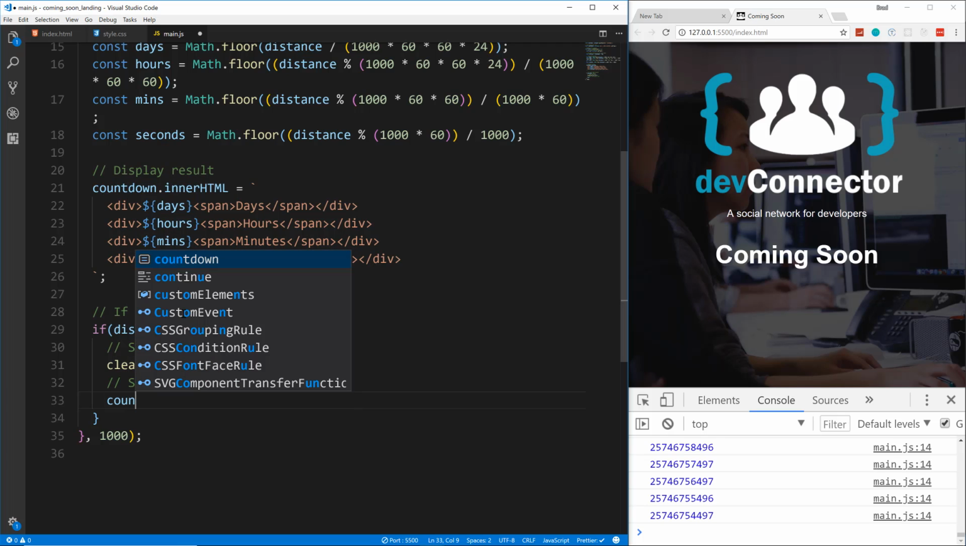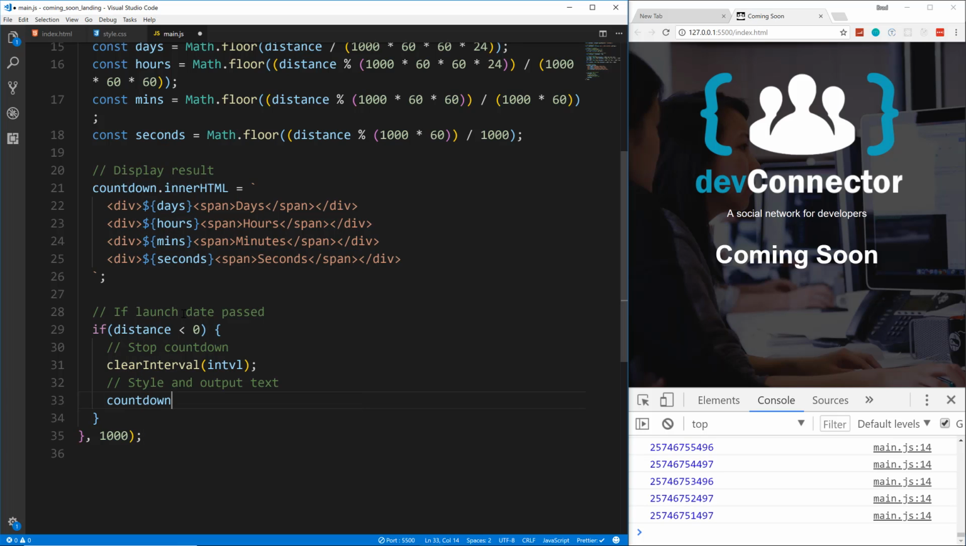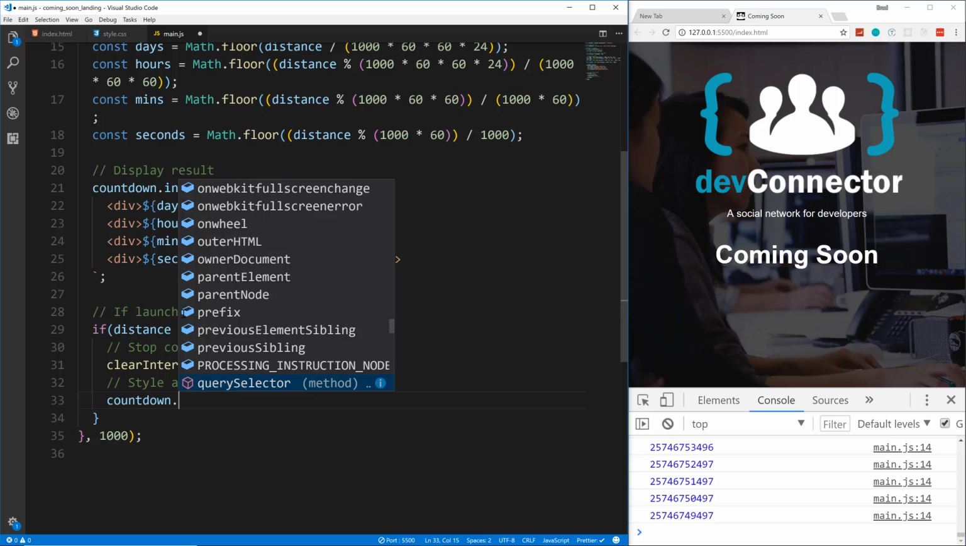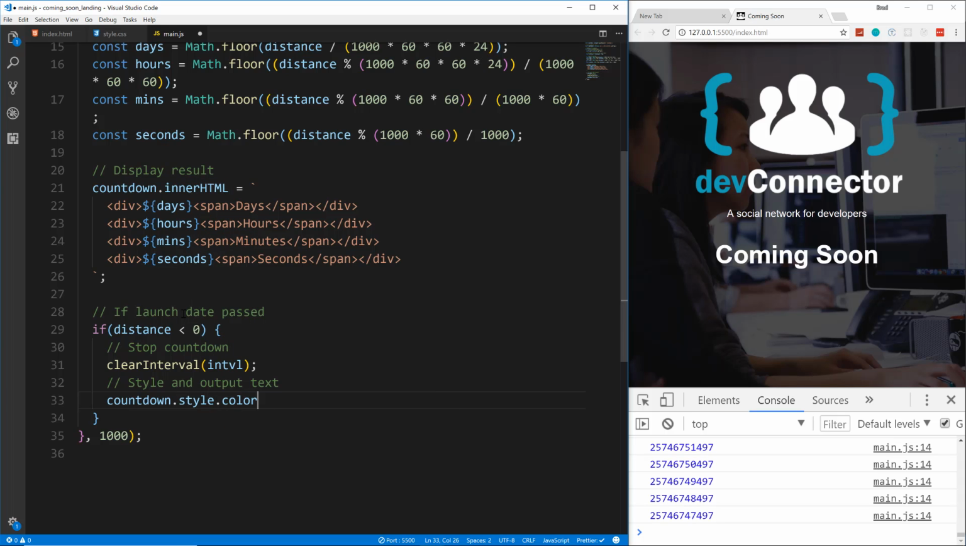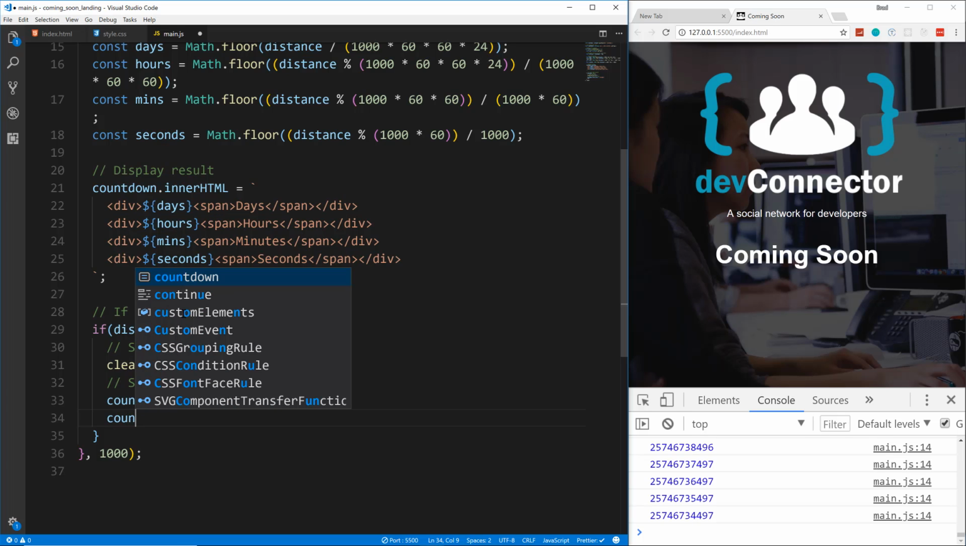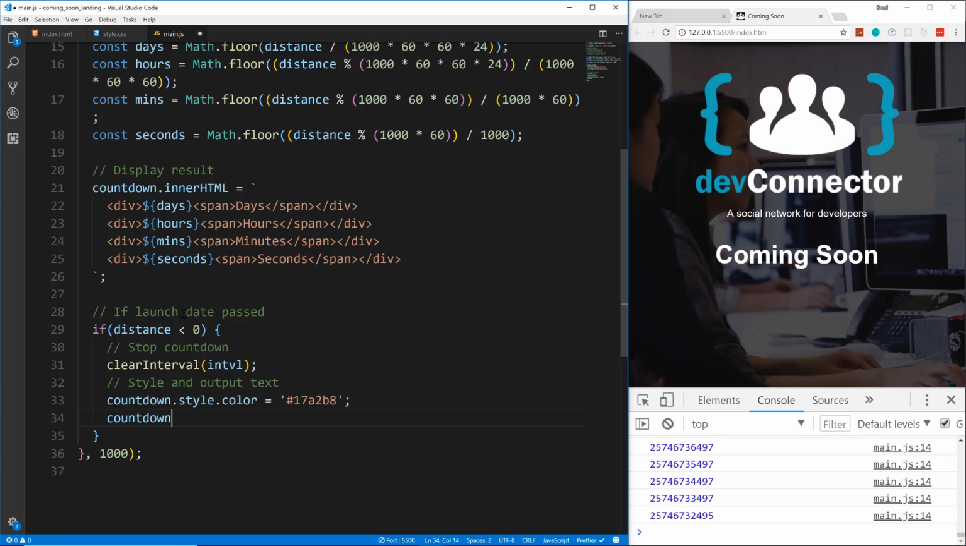So we'll take the countdown, which is our element, our h1 countdown element. I'm going to set the style.color. I want it to be that bluish green color. So I'm going to set that to the hexadecimal value of 17A2B8, and then we just want to output some content, so we'll say countdown dot inner HTML equals, and we're just going to say launched, like that, and that's it.